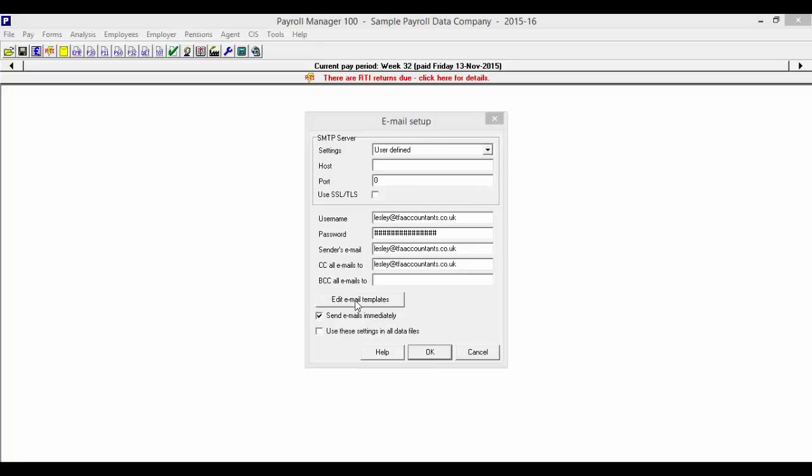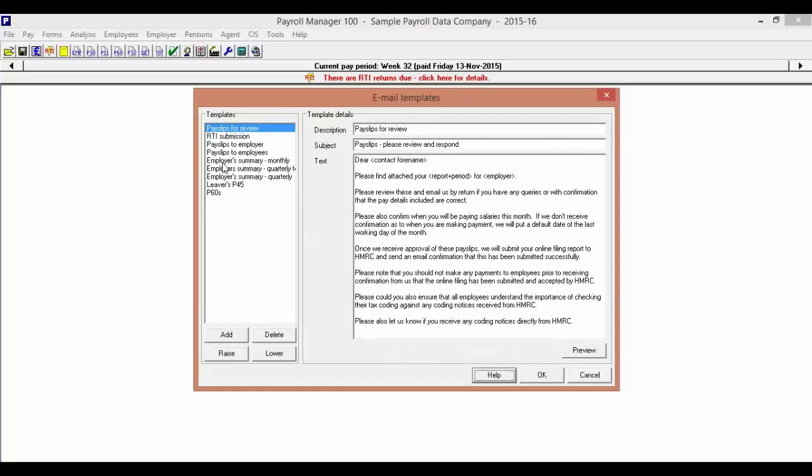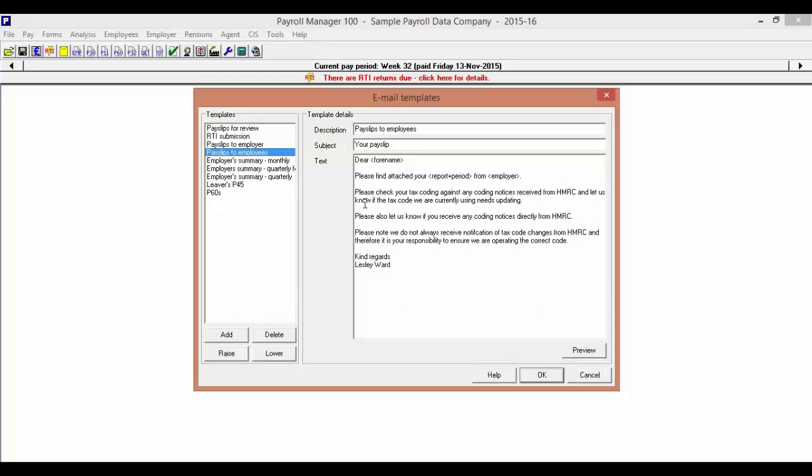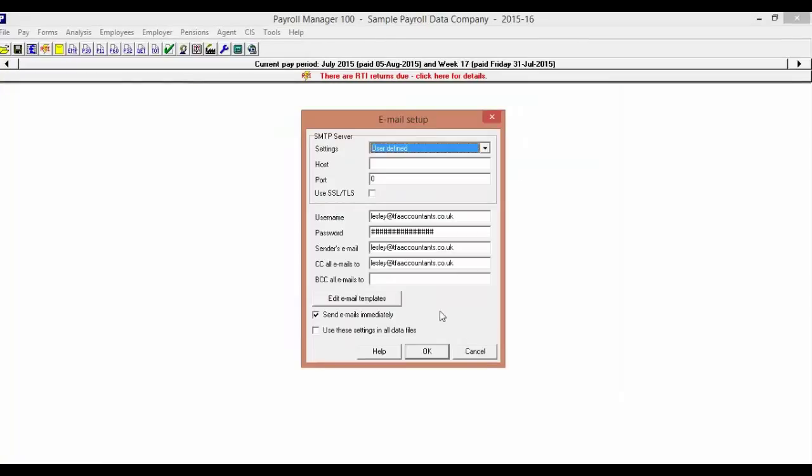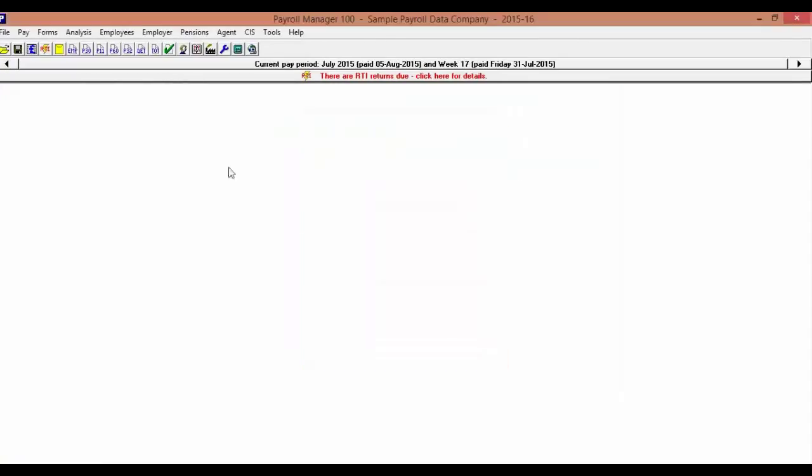So you'd click on Edit Email Templates and you'd set up an email similar to this, saying that your payslip is attached and perhaps suggesting that they might like to check their tax coding just in case something's gone wrong and you haven't picked up any change in the tax coding. And that way, as I say, you can email payslips to employees, which is slightly easier and faster than printing them off.